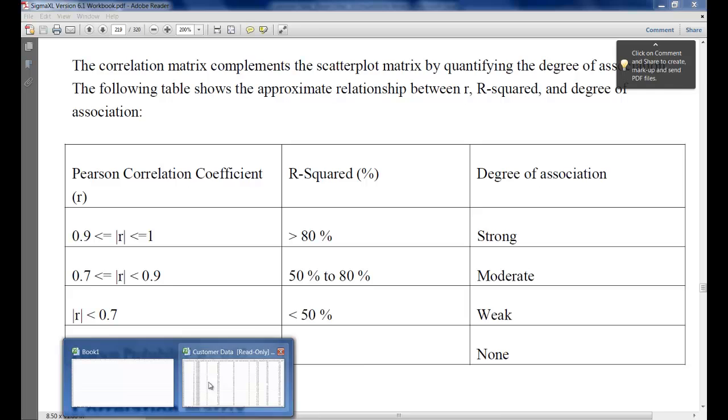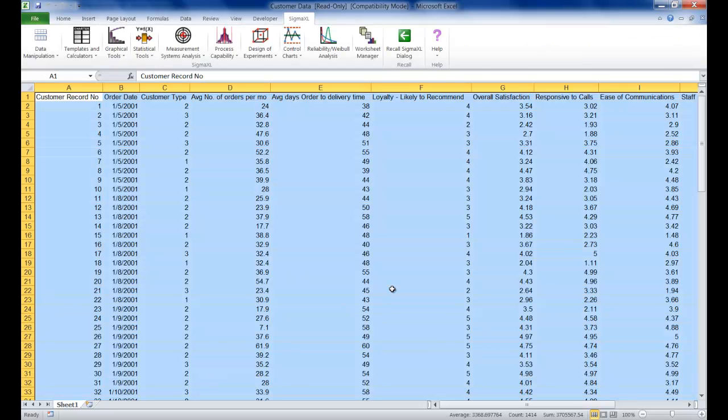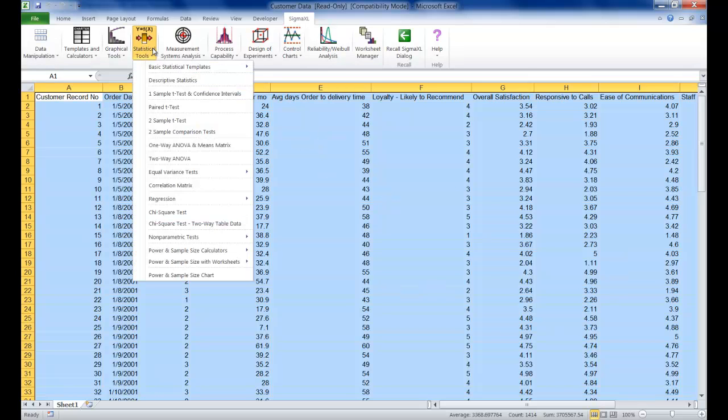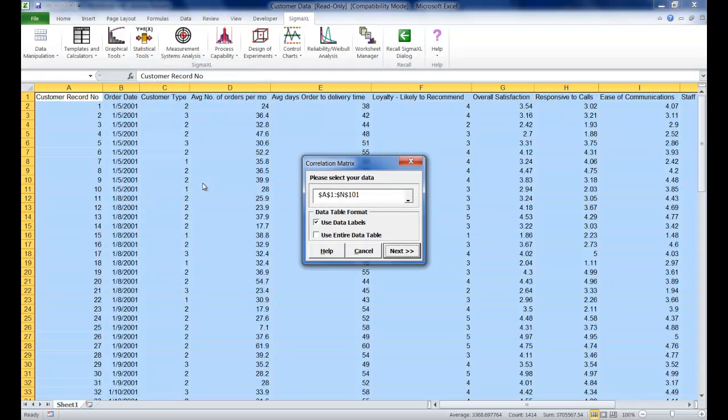Now for this example, open up SigmaXL. And for this example, we're using the customer data dataset, which is included in your sample data folder in the SigmaXL installation directory. Now, once you have your dataset open, click on Statistical Tools and click on Correlation Matrix. Use the entire data set.